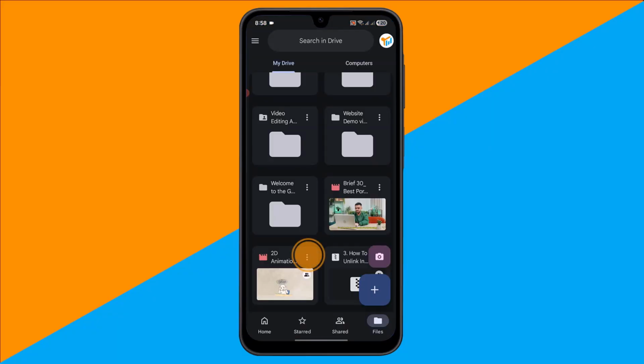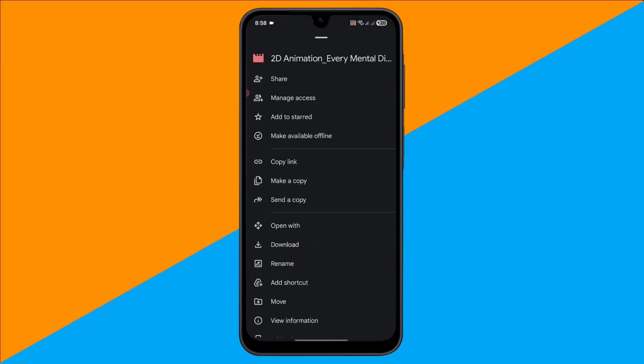Now find the file or folder you want to share. Tap on the three dots next to the file. From the menu, tap on Manage Access.